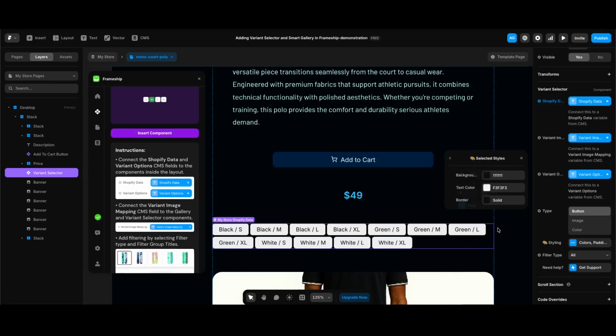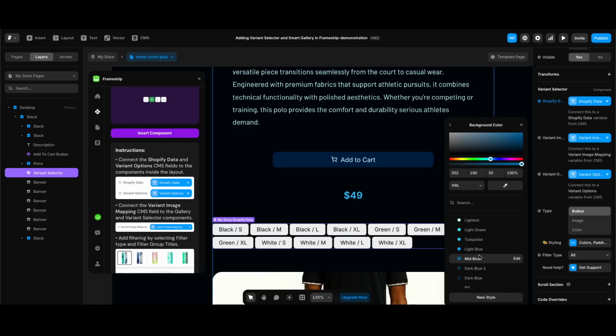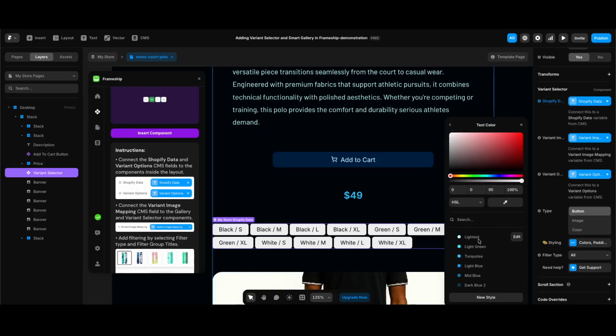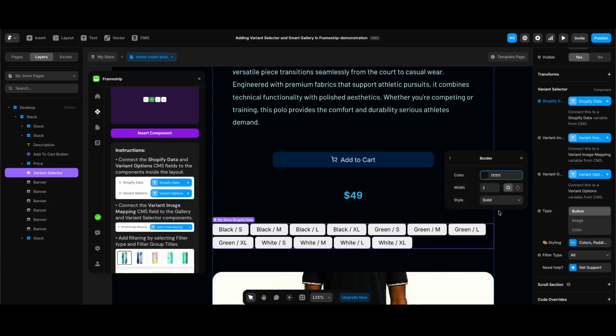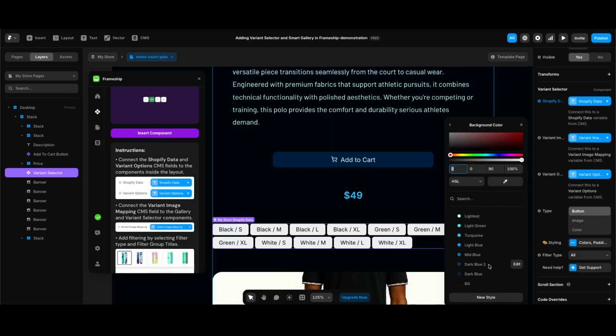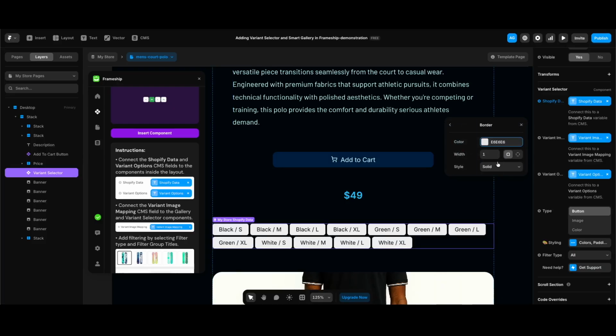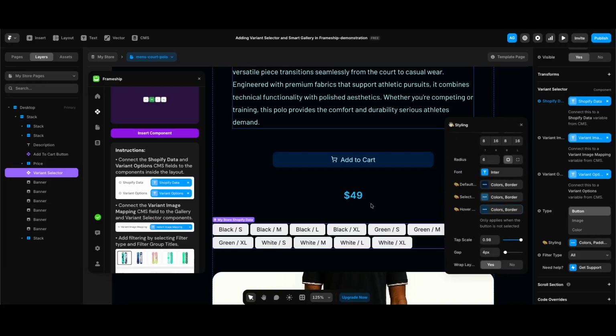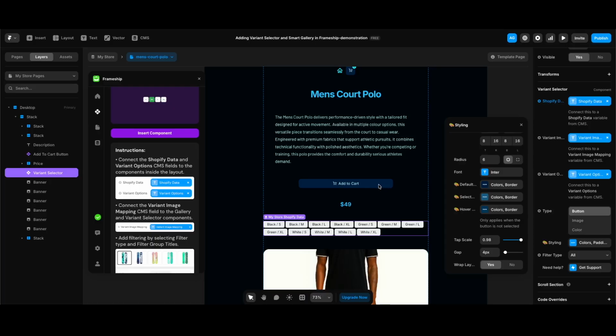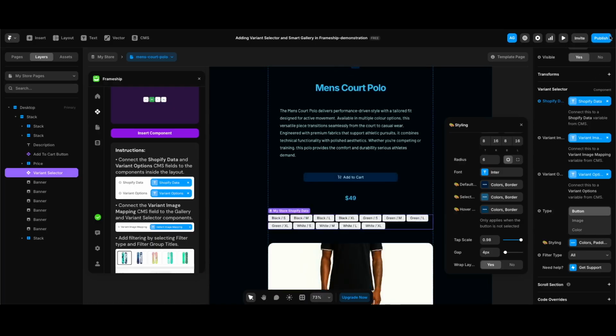And under selected, I will make background mid blue and make colors alpha 60%. Text color again lightest, and again make the border 0. Under hover styles, I will make background dark blue too. Text color lightest, and border 0. I know styles are not being updated in Framer Preview, but we need to update and check on the published site. So I will click publish.